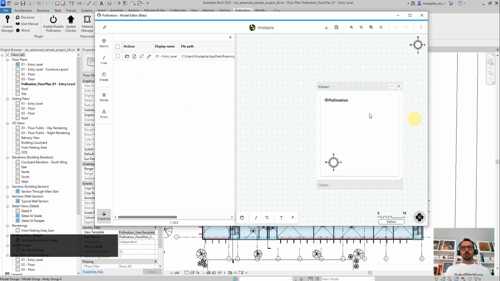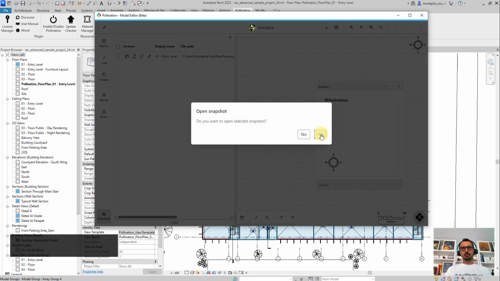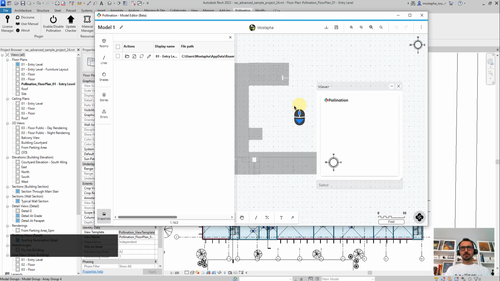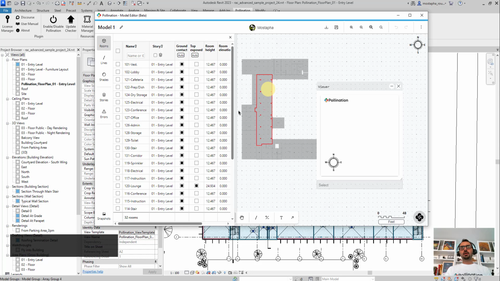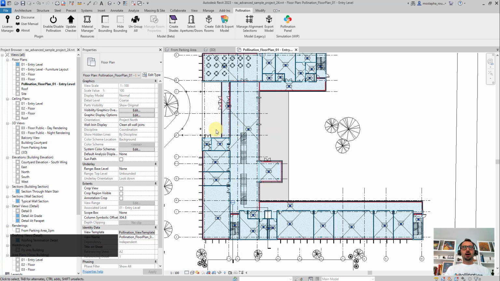I'm not going to open anything. I mean, you can click here or work on it. I'll get back to this. I lied, I'm going to open it so you can see it. The model is here with all the information, like all the rooms. But I'll get to how to work in this model editor in the second video. So for now, I close this.